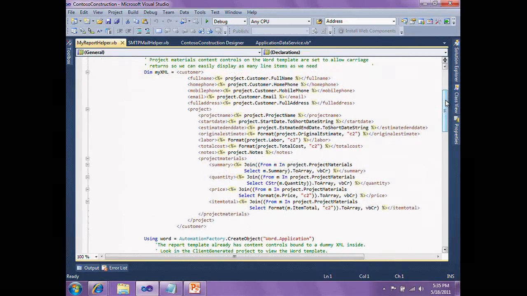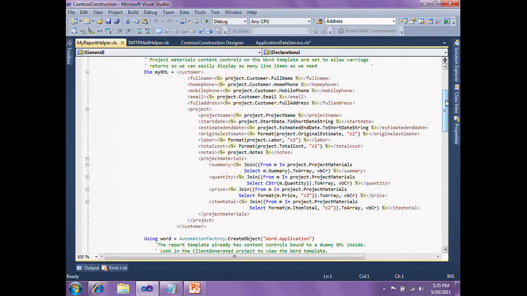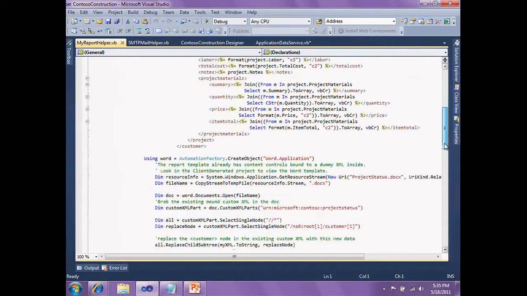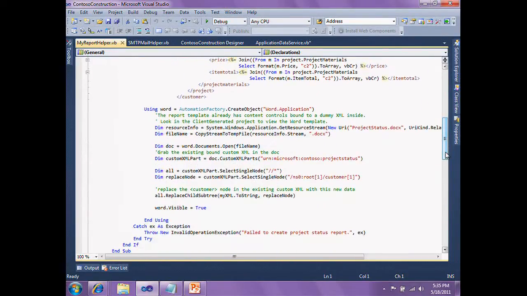Okay, so I've got customers' full name, home phone, mobile phone, email, full address. And then what I'm doing is I'm sticking all of the project materials, their quantity, let's see, the project materials summary field here. The quantity, the price, and the item total, so that you'll see the line item totals in those content controls. And then I'm just telling Word to stick it somewhere. I always love telling Word to stick it.